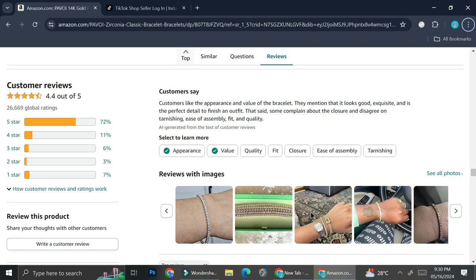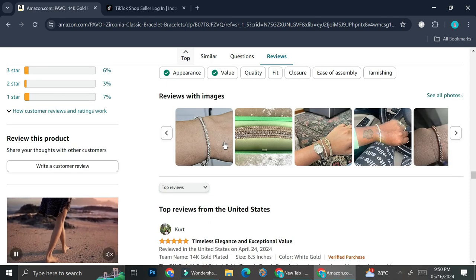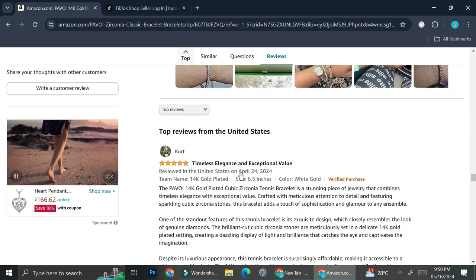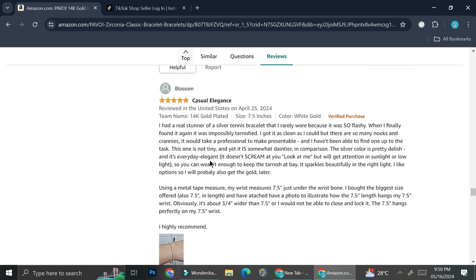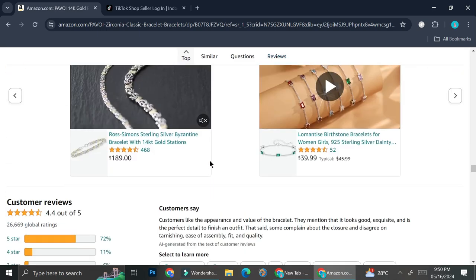And then if you scroll all the way down, you'll be able to see the customer review. So here are the things that you will want to pay attention to. If they have pictures and video, it's going to be better because it's going to help you with the judgment of the quality of the product. So make sure to take a look at the review and read as much as you can before you decide to sell this on your TikTok shop.